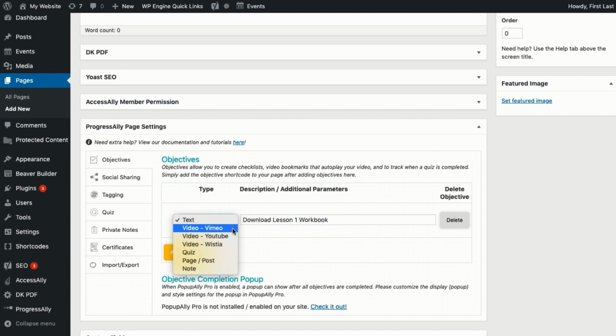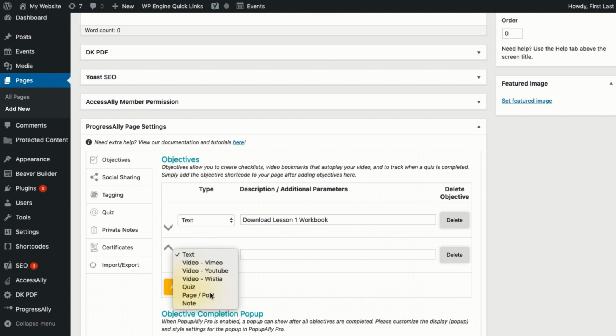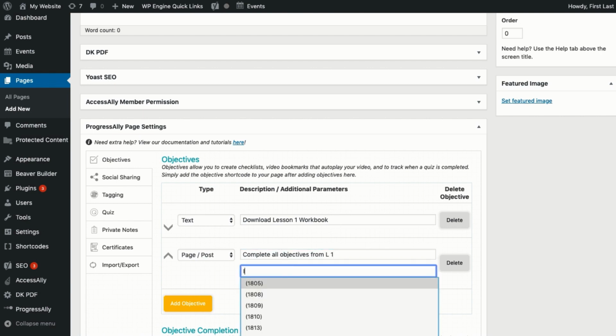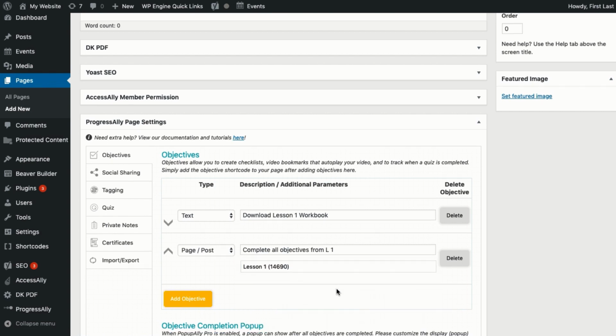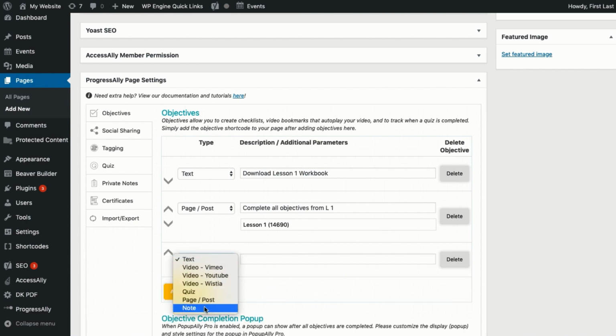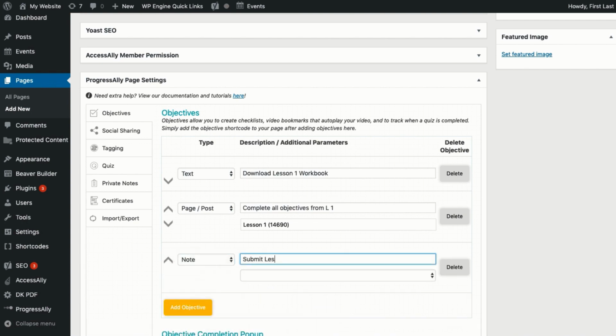There's regular text, our three video bookmark objectives that we'll cover more in depth in a moment, a quiz, which would be marked complete automatically when the user submits all answers and passes the quiz. The page post type lets you track objectives across multiple pages. So let's say this is lesson 2. We can add a page post objective that says, complete all objectives from lesson 1, and then select the lesson 1 page from the dropdown. This objective would only be marked complete when all the objectives on the designated page have been completed. Finally, there's the note objective that tracks whether the user has submitted their notes or homework for this page.